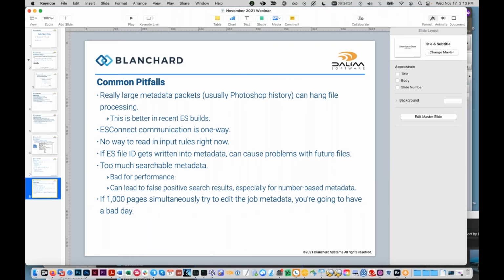The problem with that metadata is that if you upload it to ES, when ES tries to extract that metadata, it'll hang on it. It's not just a Dalim problem in this case. If you Google Photoshop ancestor metadata online, you'll see people all over using all sorts of different applications running into grief with this.